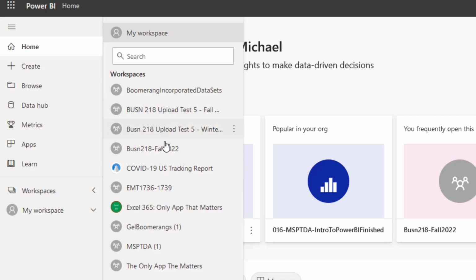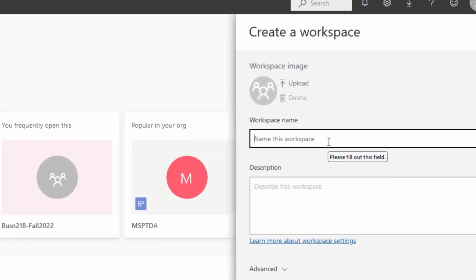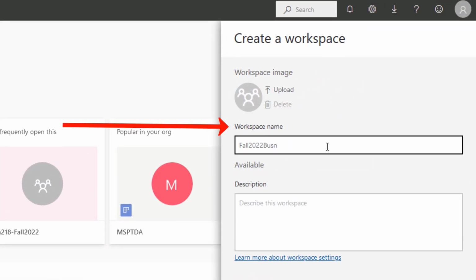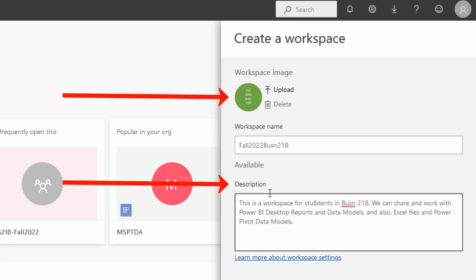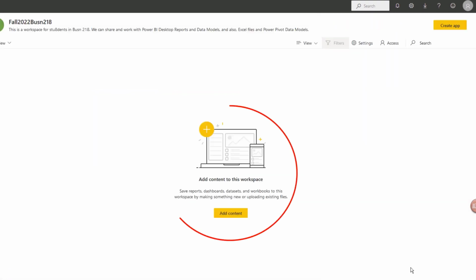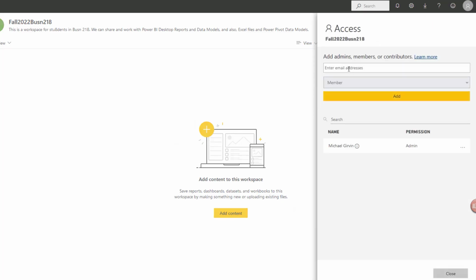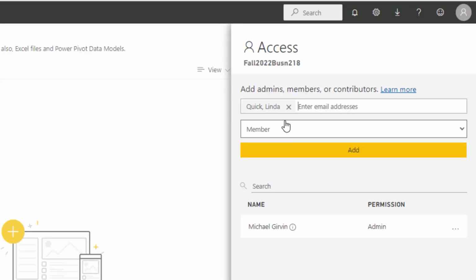And each one of these workspaces is a location that has designated emails so certain people can access each one of these workspaces. Now I'm going to first show you how to create a workspace, which is just a few clicks. I'm going to call it Fall 2022 Business 218. Now I added a description and uploaded a picture. Now I click Save. Now we have no content in our workspace yet. To add emails, we come over to Access. And you enter email addresses. Now I added one person from our entity, Linda Quick.